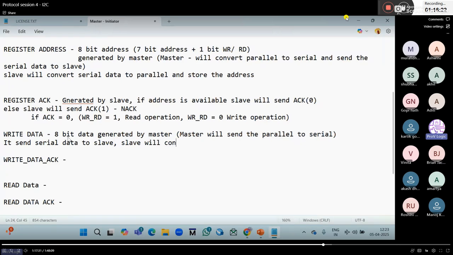They will convert the serial data again to parallel. The slave will store the data. Where will it store the data?